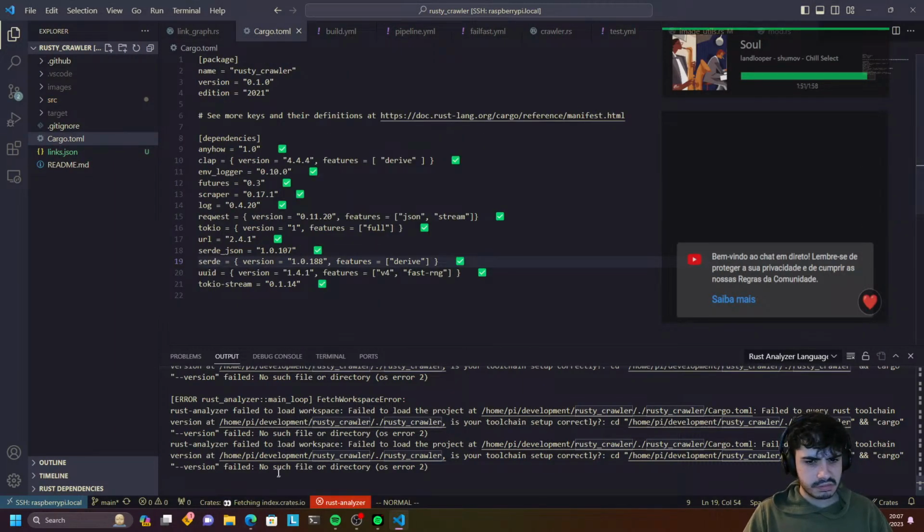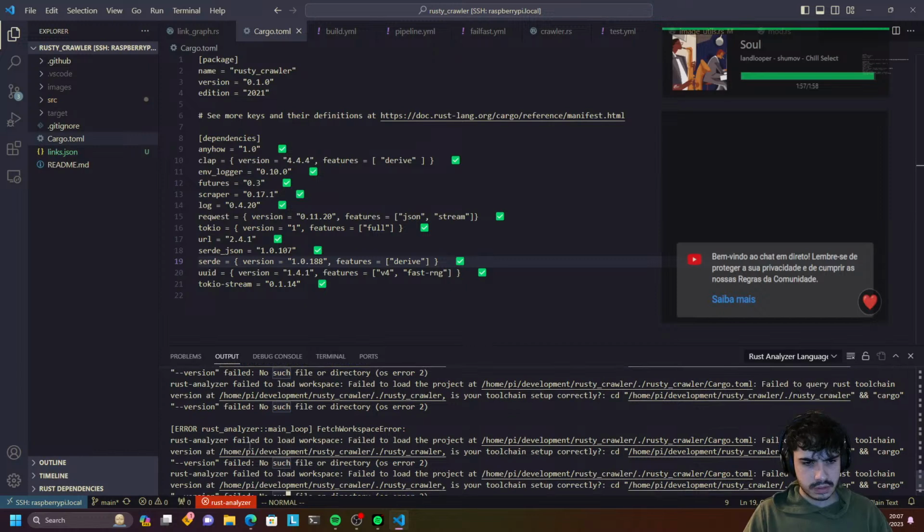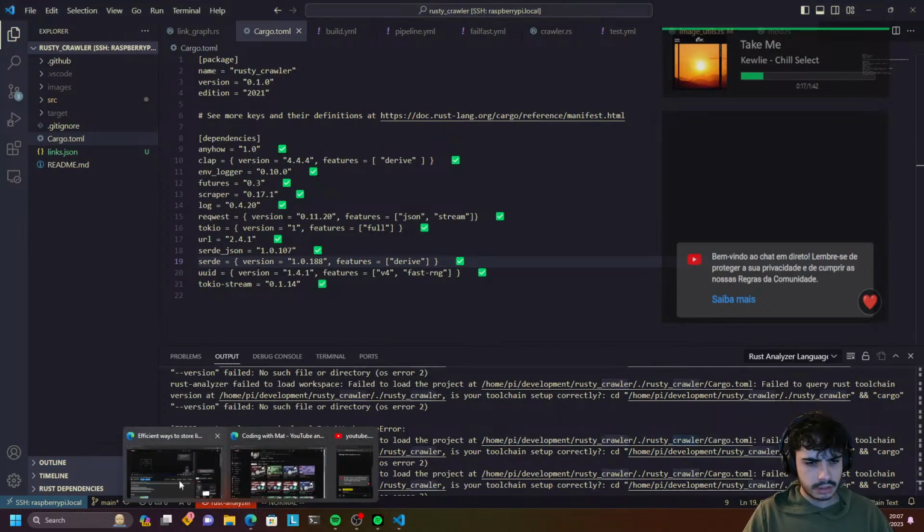Is that going to make a difference? That is interesting. Right, let me see what's going on, because it's definitely a path issue. I can see it here already. You see that it expects a rusty crawler inside rusty crawler, and we don't have this inner directory now.